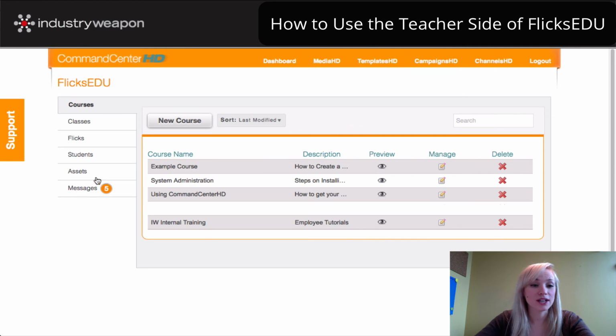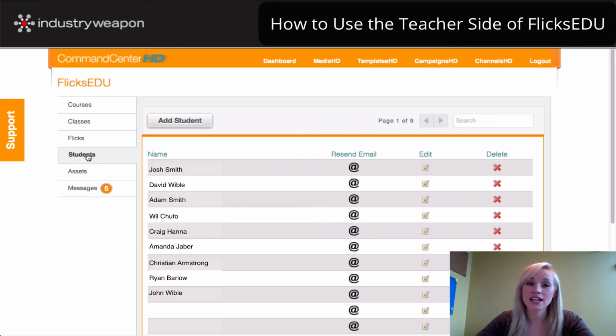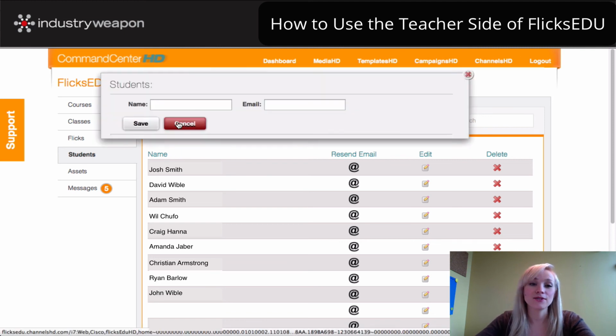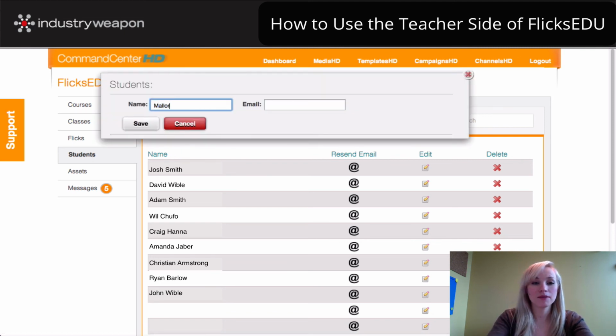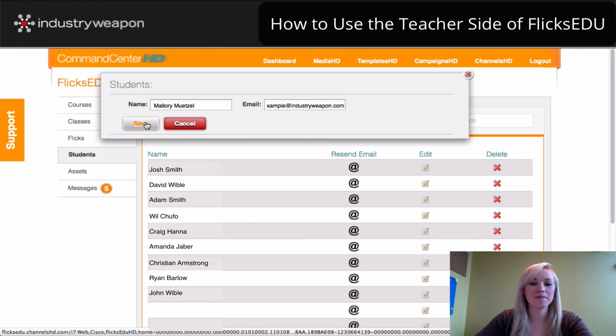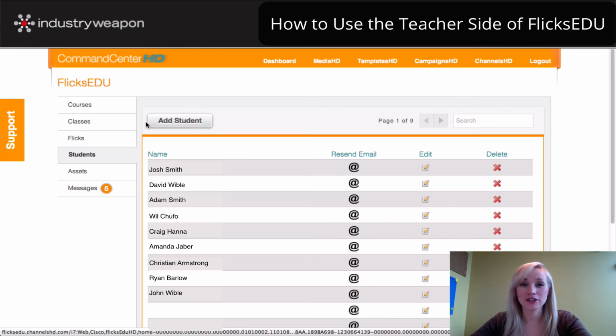To add a student, click on the Students tab. You'll want to have their first and last name as well as a valid email address. When I click Add Student, here I will type in a name. So if I want to type in my name as the example, and then put in an email address, click Save. They've been added to your student list.